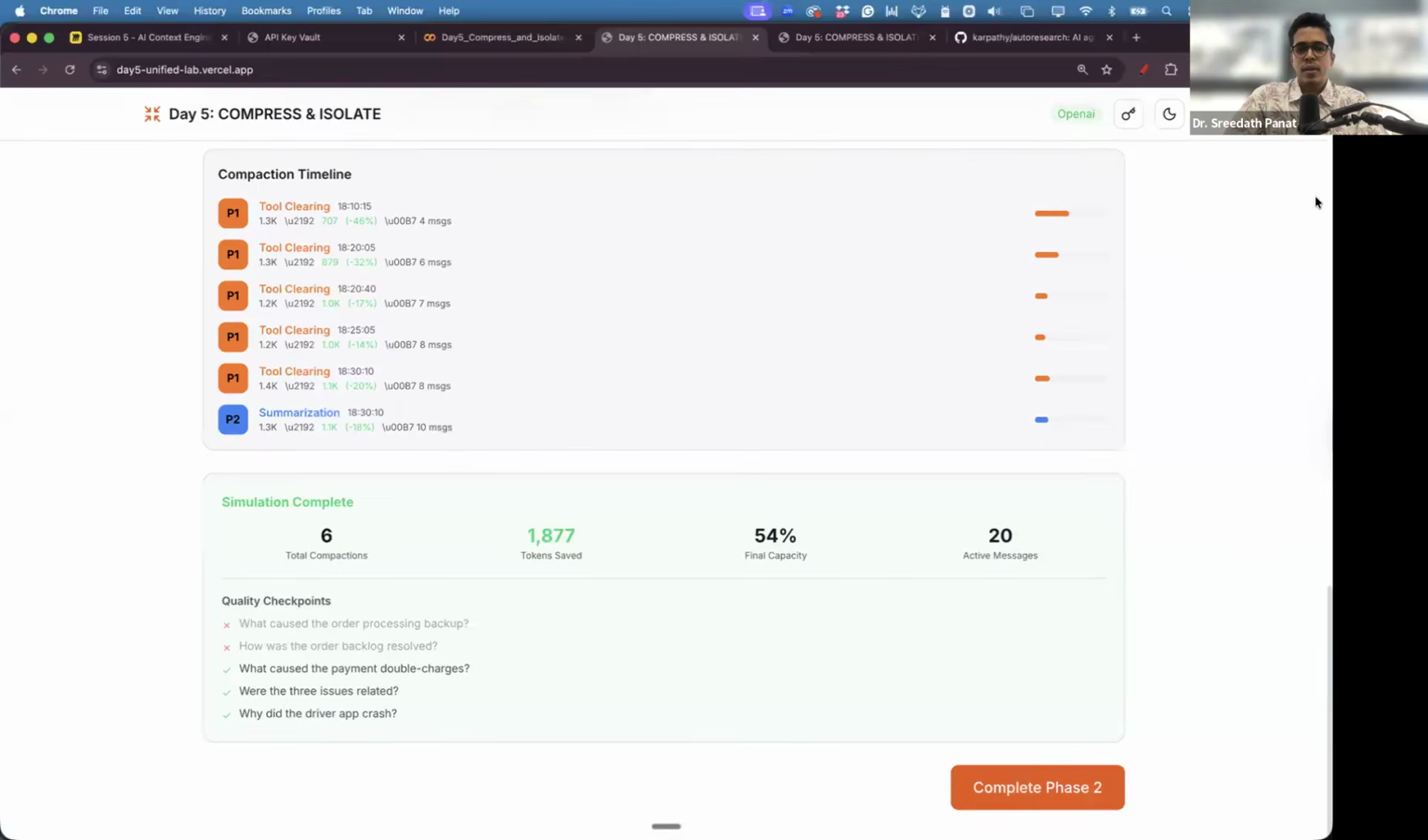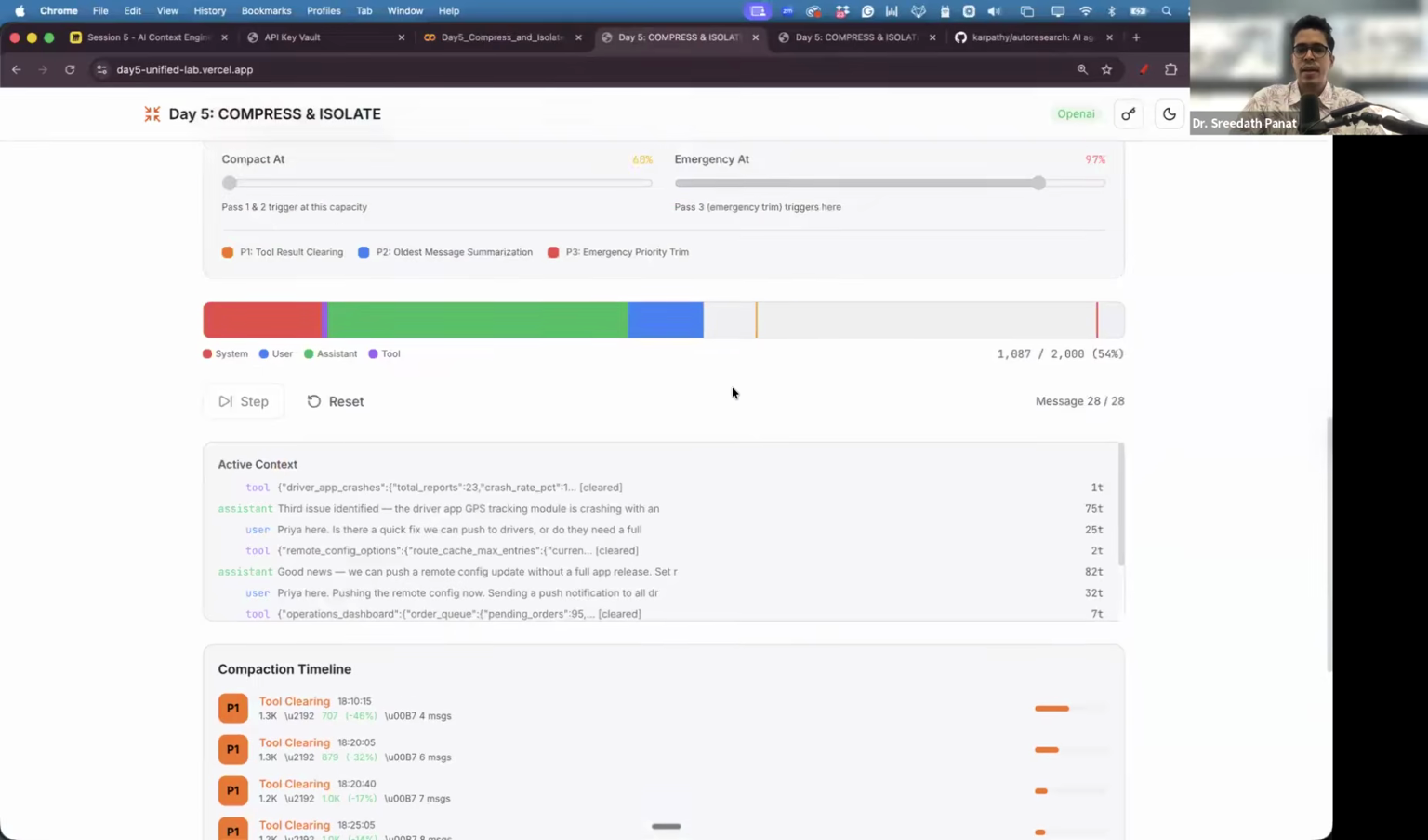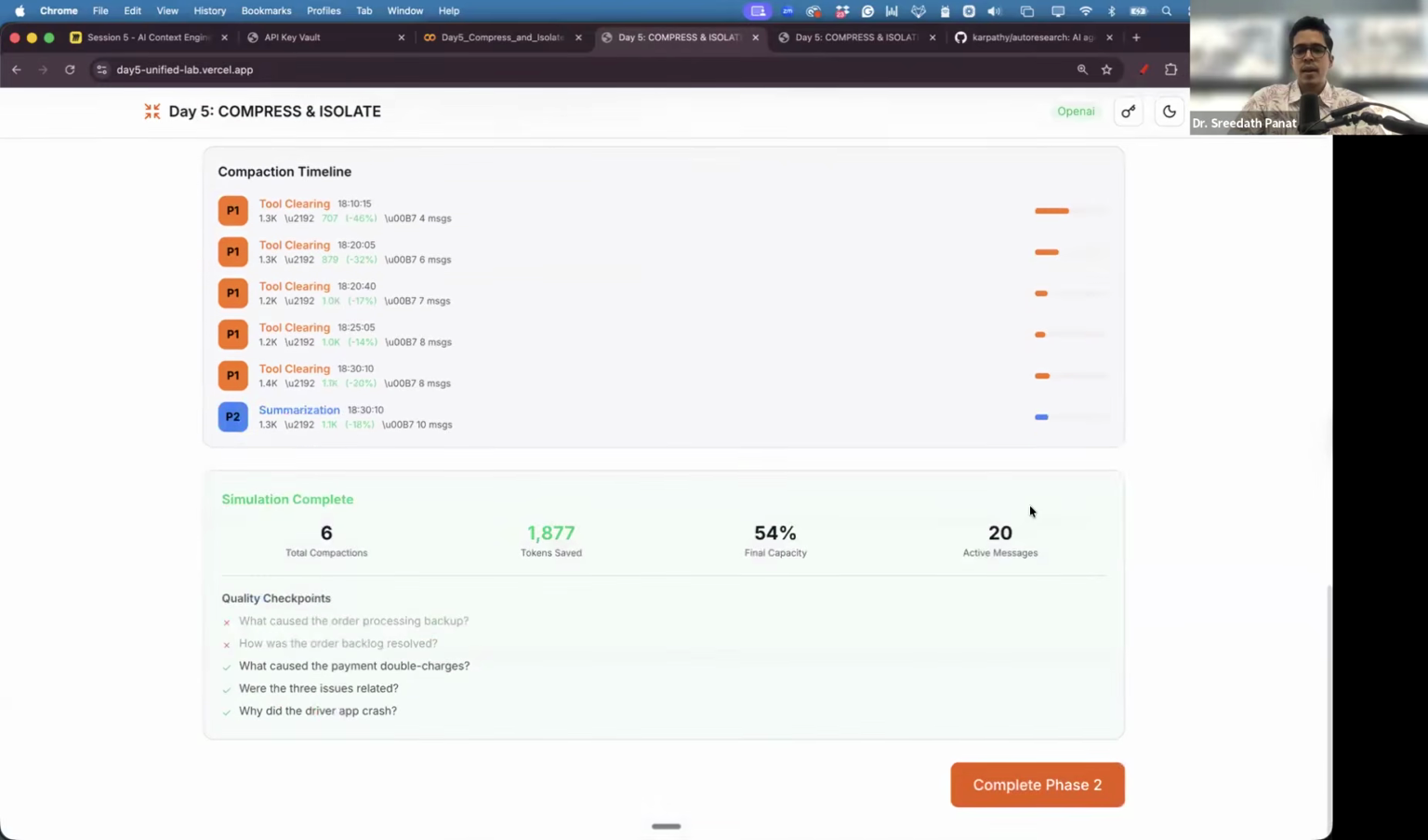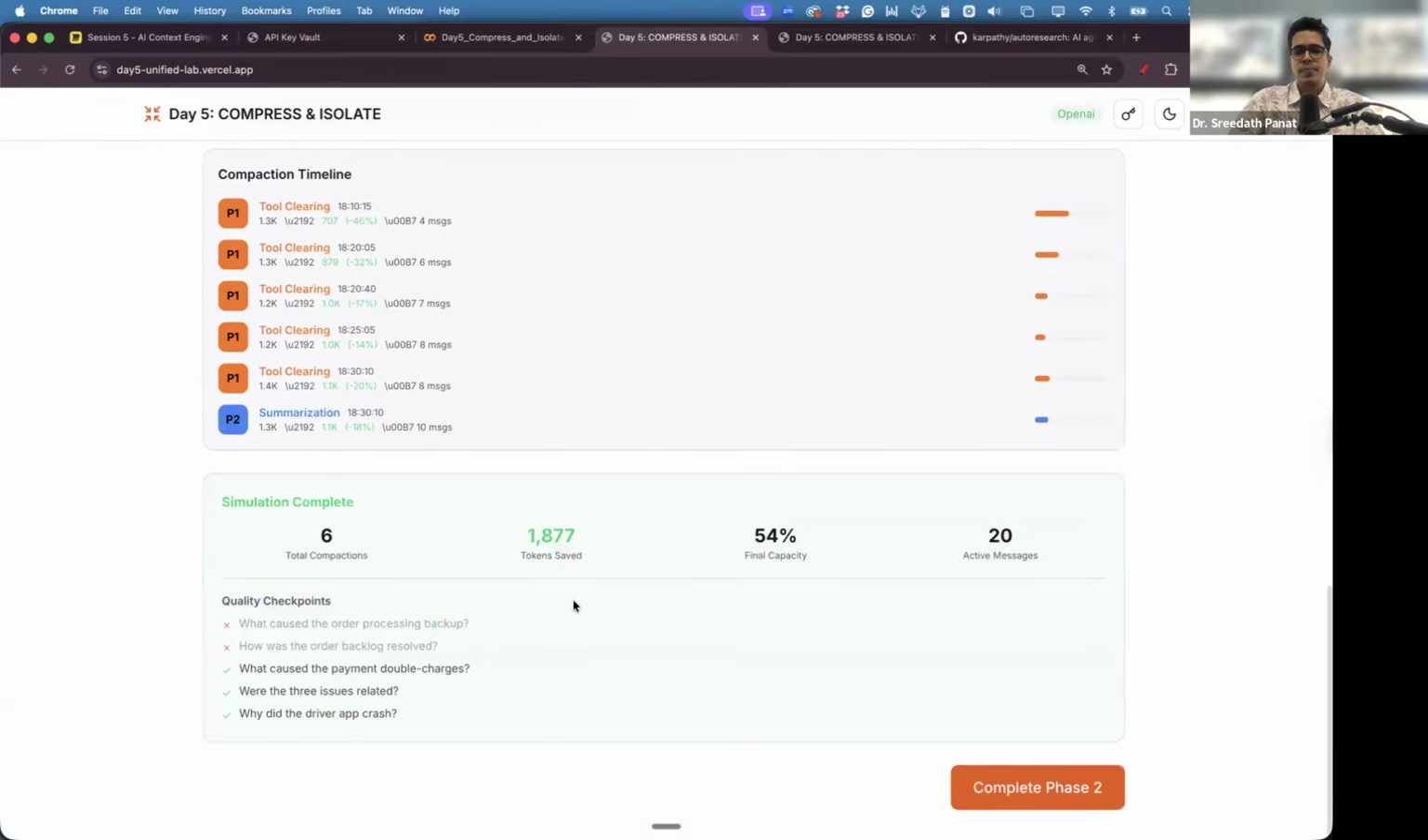And here, just look at this. The final capacity of the context window that has been reached after this is 54%, meaning at the end of all of this, out of 2000 tokens, you are still at only 1087 tokens. On the other hand, if this trimming did not happen, by the time 28 messages are there between tool, system prompt, assistant, and user, you will definitely cross much above 2000. And here we are not really looking at how many key facts have been retained or anything. That we will not look at in this exercise.